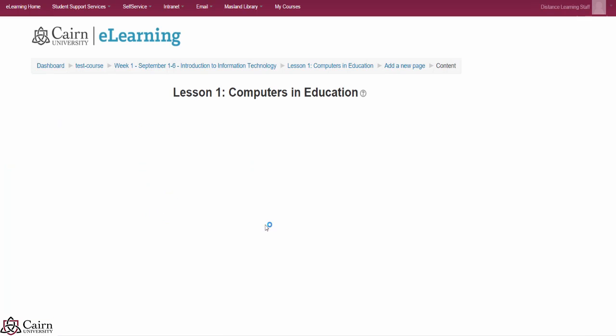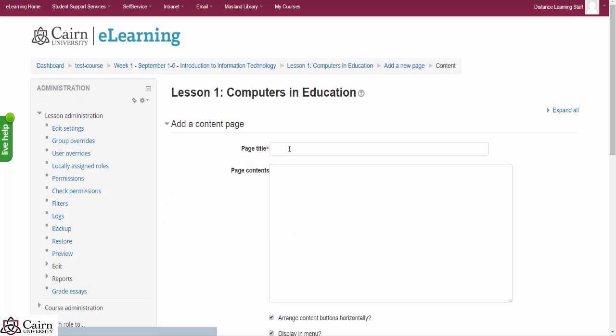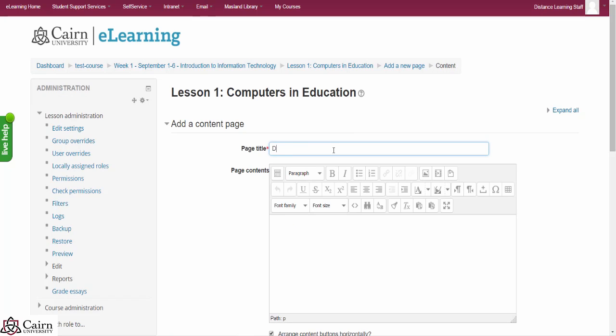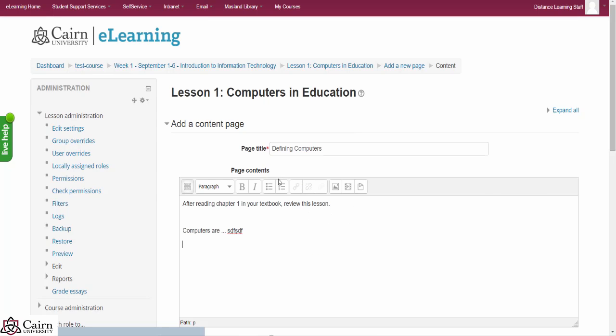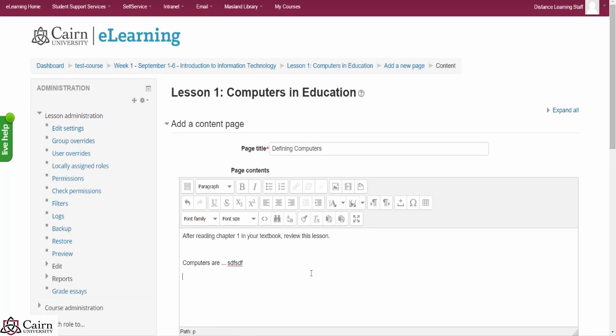So we do the content, click on add page content, and then we give it a title. So we could say defining computers. And basically you can add all kinds of content in here. It's basically like building a web page at this point. Now you could also add, let's say, an image here. Notice if this toolbar is only one row here, you can choose to make it more than one.